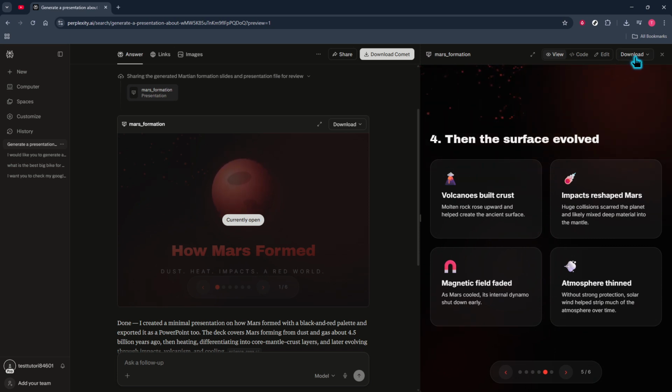Just click on Download and choose PPTX. This will save a PowerPoint file to your computer, ready to open, format further if you like, and present. If your browser asks where to save, pick an easy-to-find folder so you can locate it quickly before your meeting.